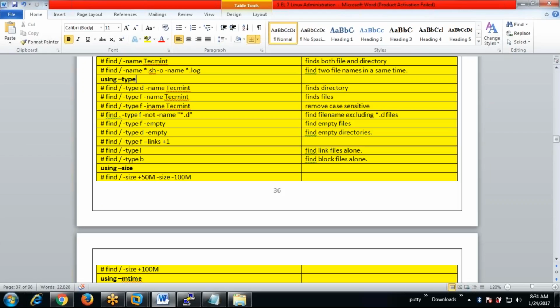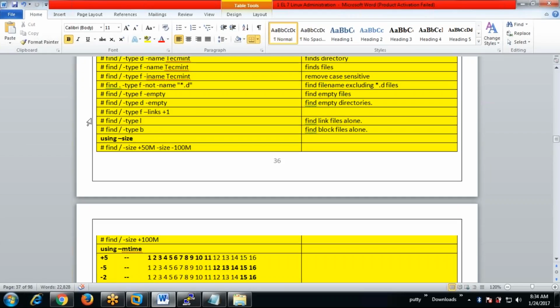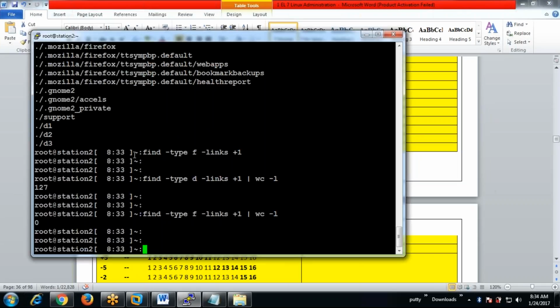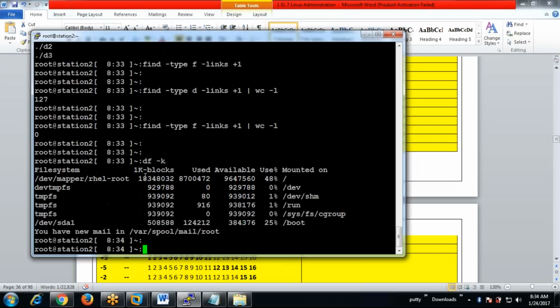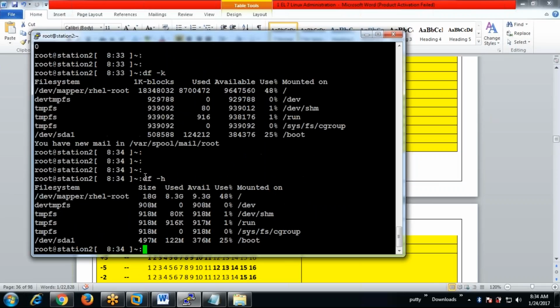So like this you can find out any type of file just by mentioning the type here, and using a size here. Now say for an example, I'm getting some hard disk alert here. So this is our hard disk alert.